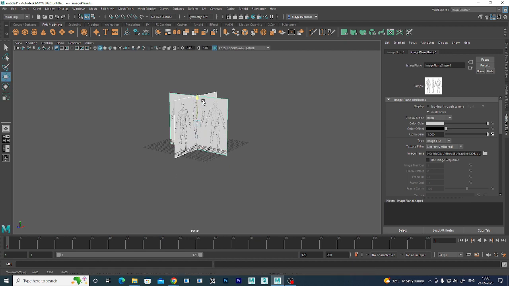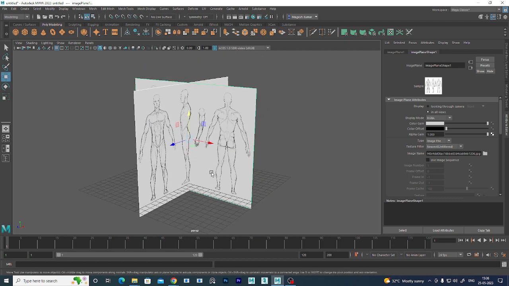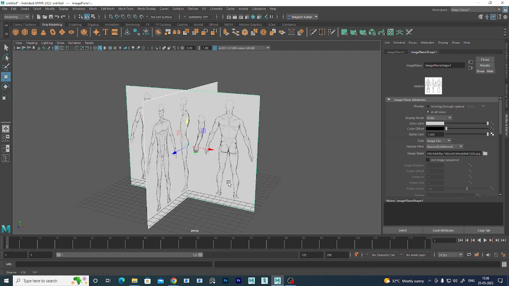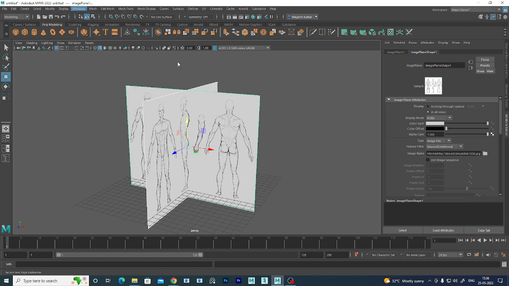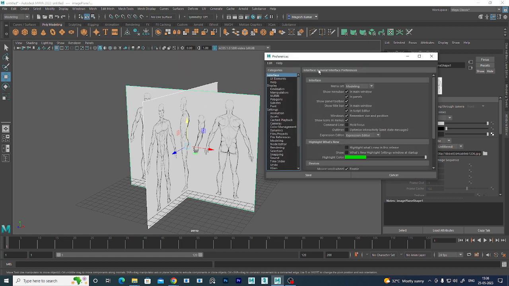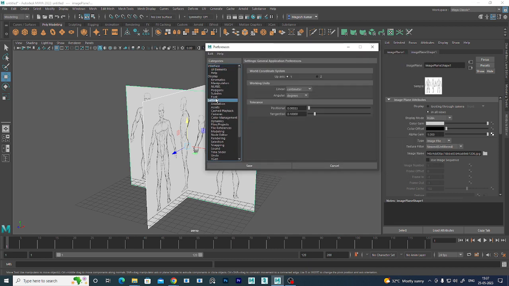Okay. So first thing first, since you have understood the workflow of Maya, how to use the interface and all, we need to set up the unit. Okay, so window, settings and preferences. Where are the units, by the way? Settings.